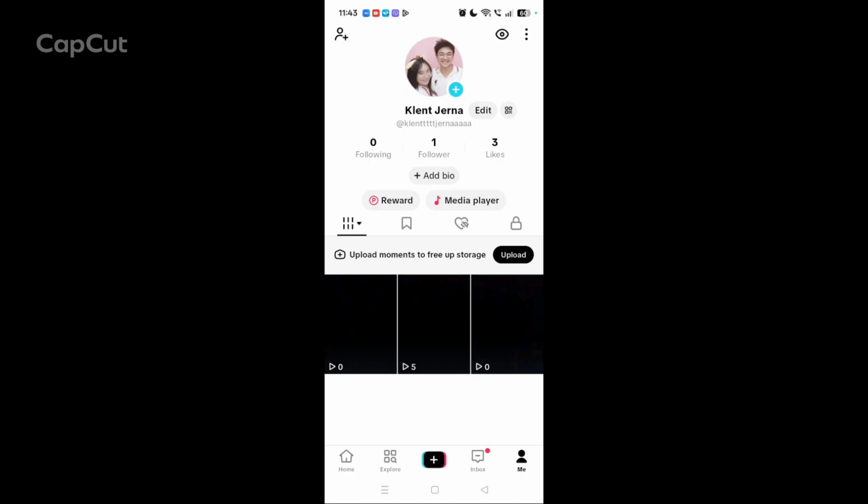And check your internet. Switch from Wi-Fi to mobile data or mobile data to Wi-Fi, and try opening another website or another app.